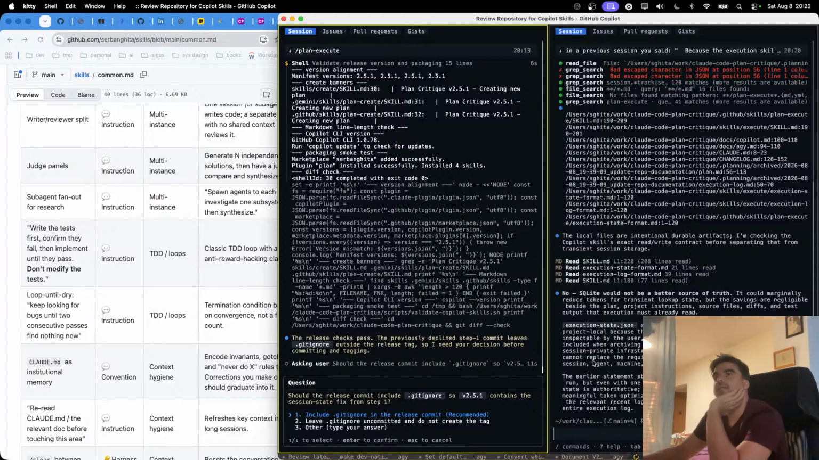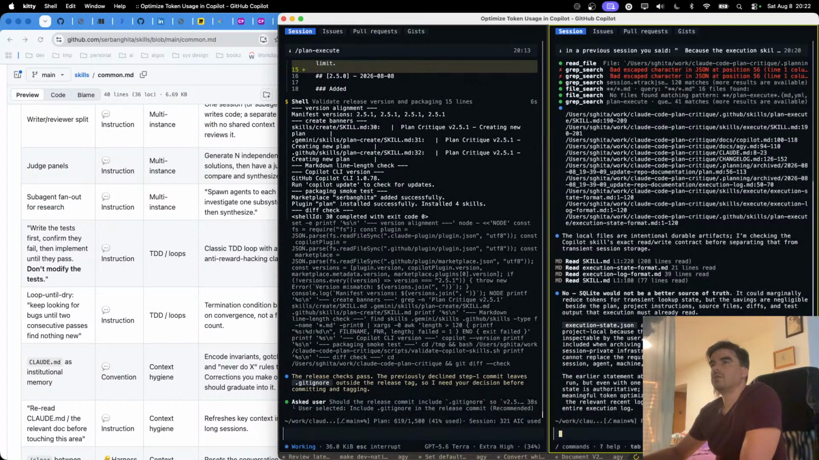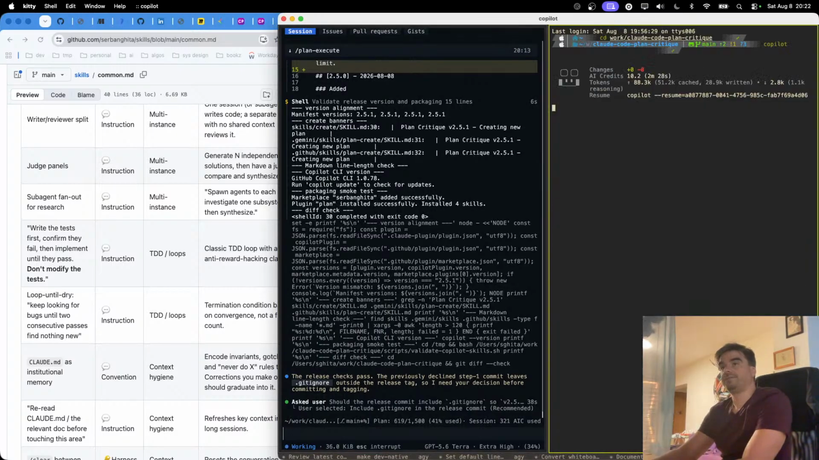Yeah. The earlier statement about the no database write tool was accurate for that run, but even with one available, the right design remains. File system state is authoritative. Yes, yeah. Okay. So include Git in the release commit. Yeah. So it's fine.